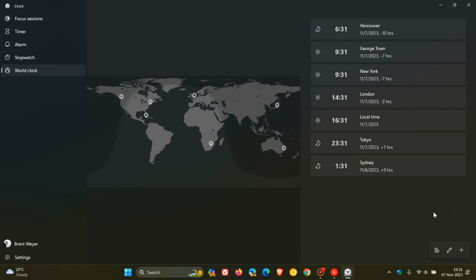Now, if you want to edit your world clock setup, you just click on Edit Clocks, and here you can see we can remove any time zone as an example. And then when you're done, you just click on Done, and then obviously that saves your settings.